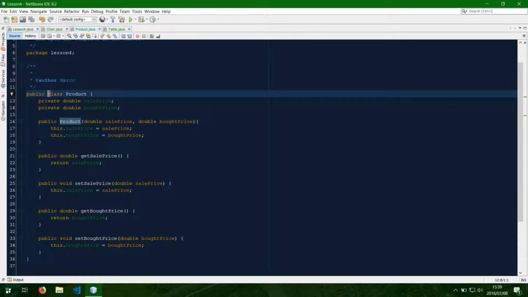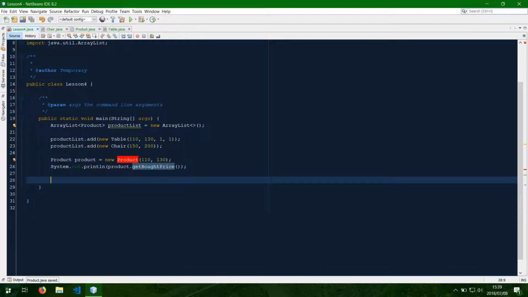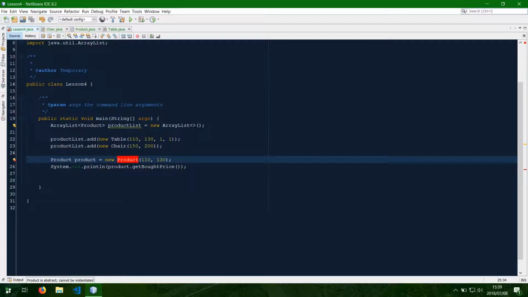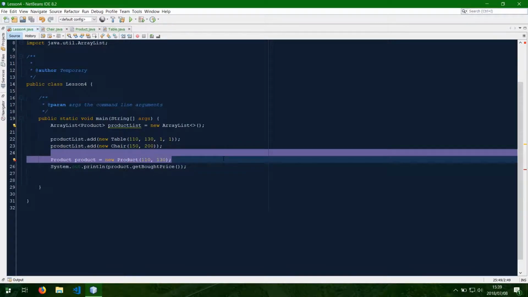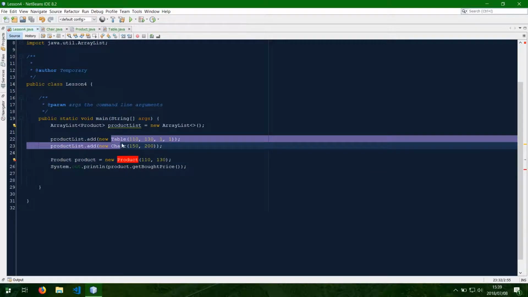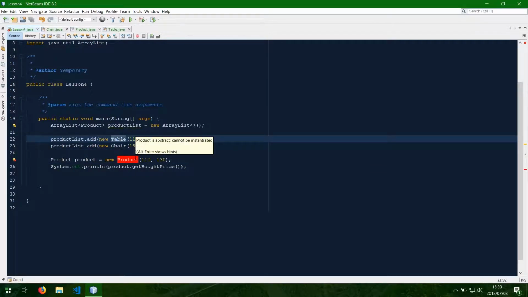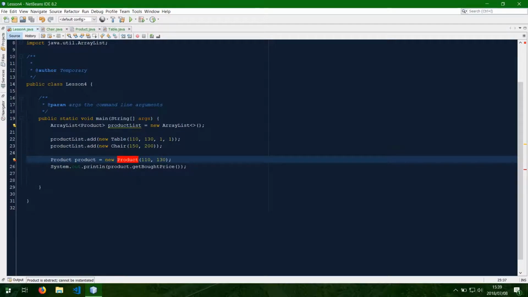So what we do is we call it a public abstract class. And abstract class means that it cannot be instantiated. So as you can see here, it cannot be instantiated, so we're not allowed to do this. We can call all instances of it, like table, which extends product, but we can't directly call it like that.